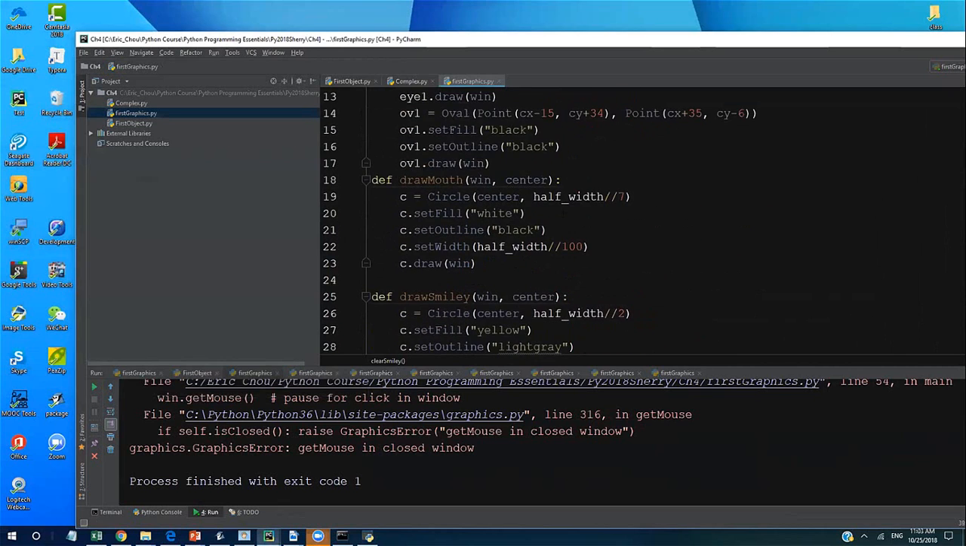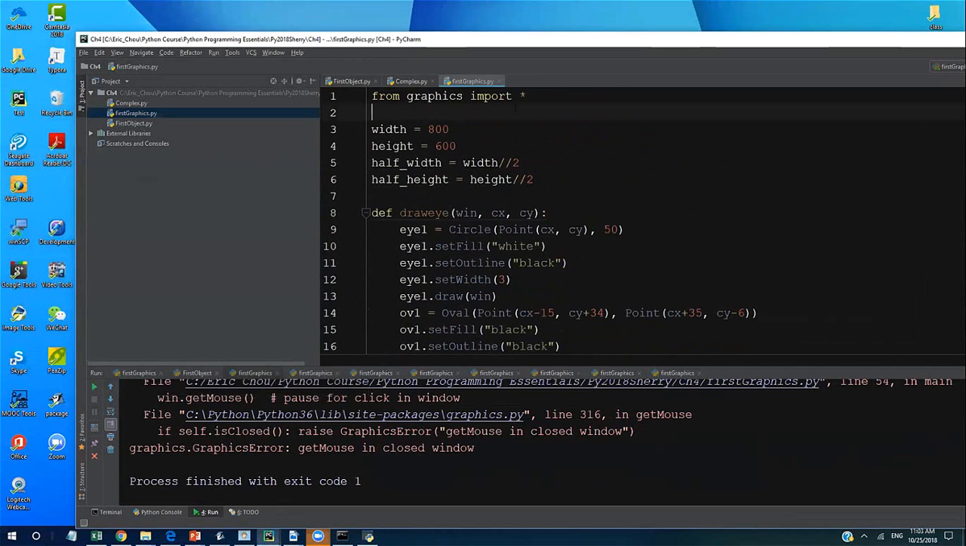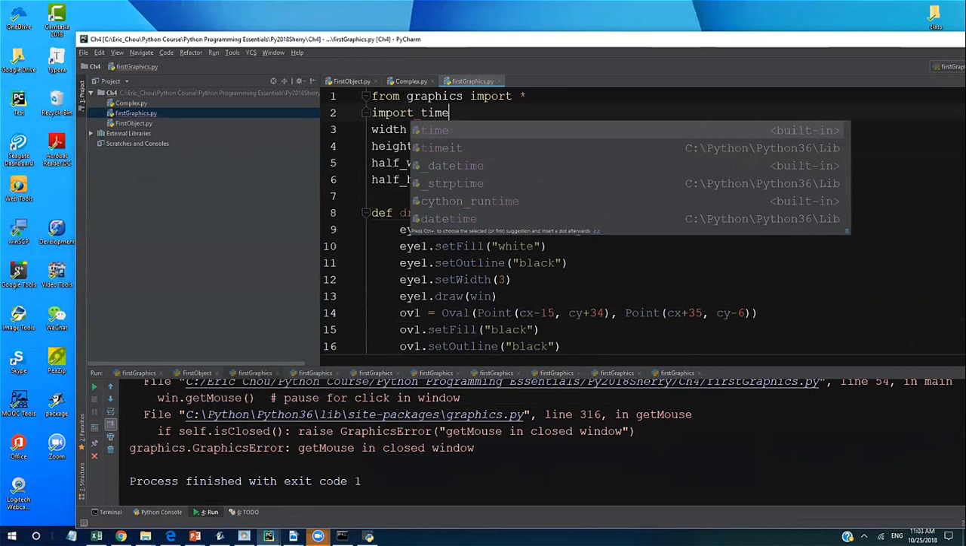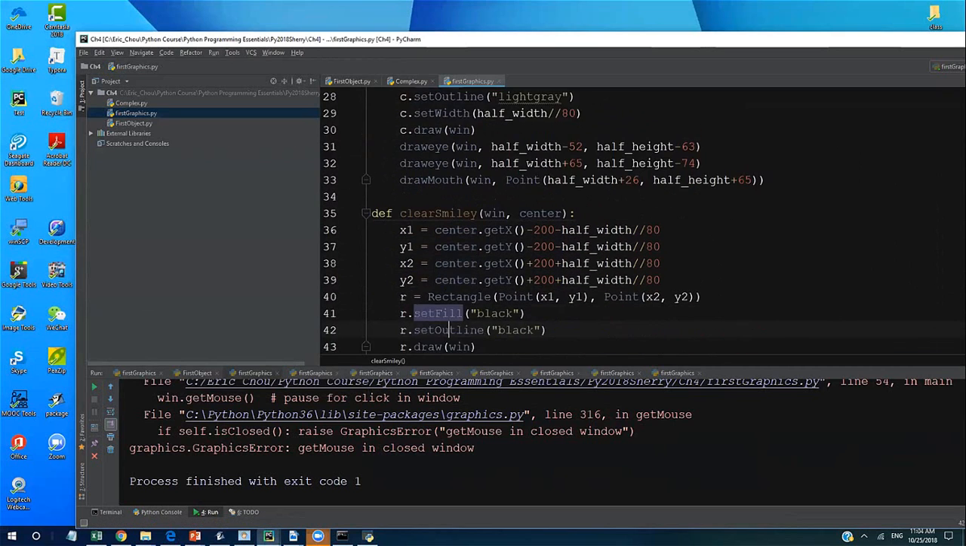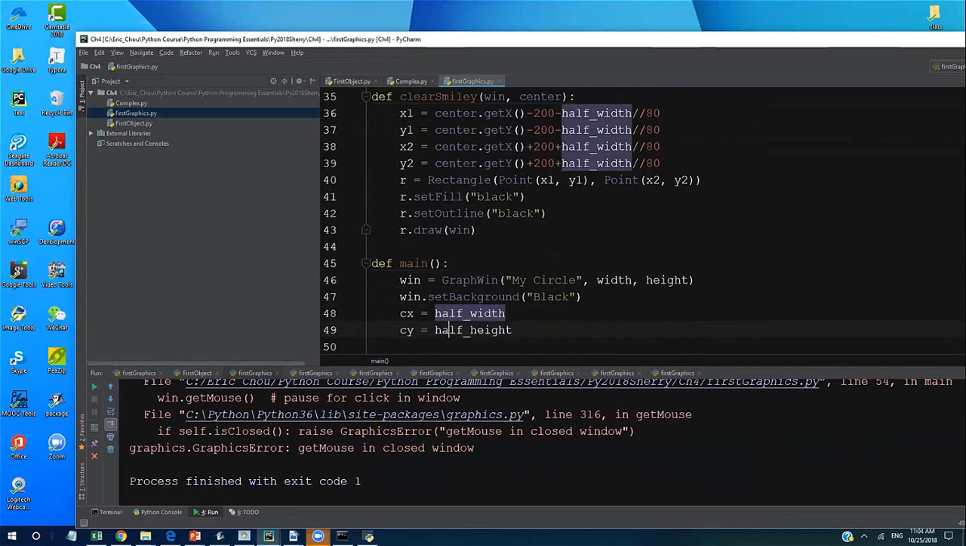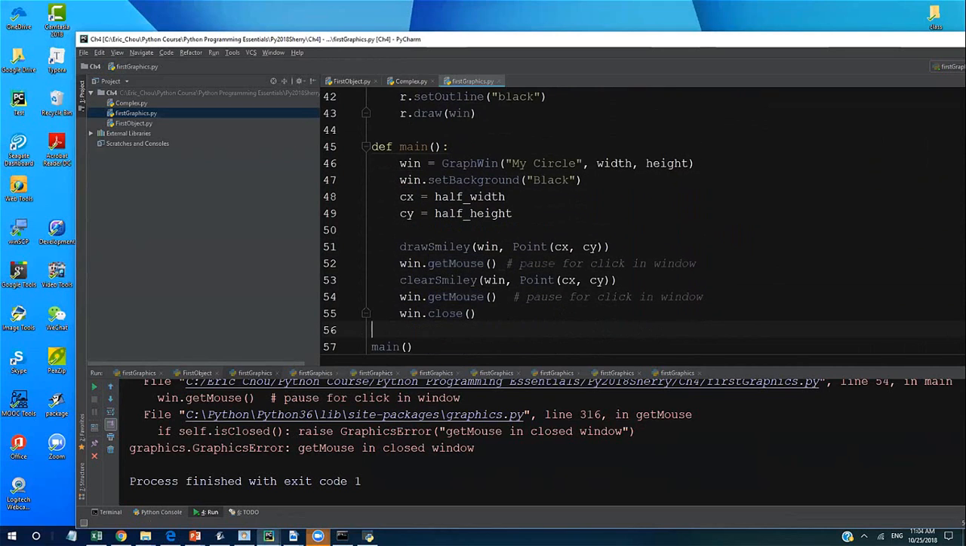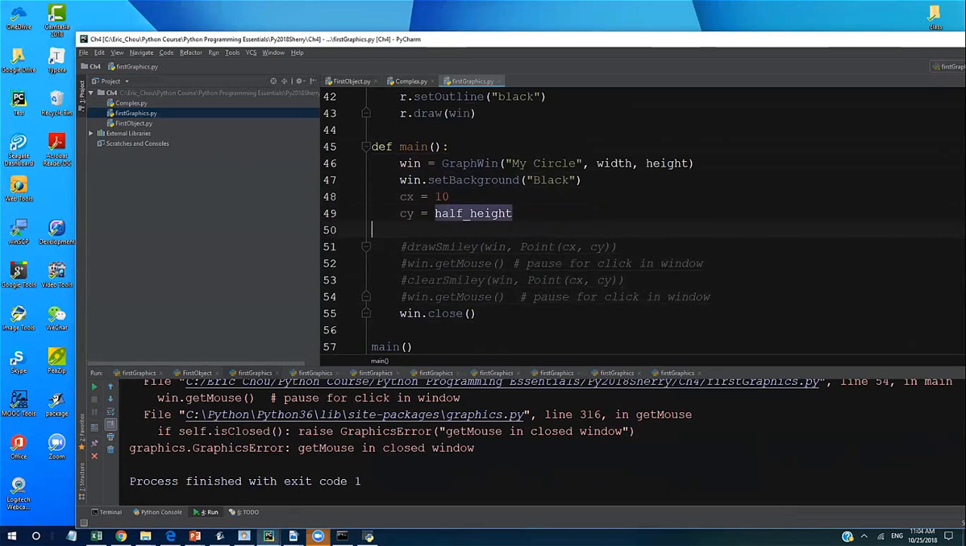Now the next one, actually, I will import time. Okay, import time. So here, over here, I draw one smiley over here, right? I draw smiley over here. So now I don't want to do this one anymore. Let me clean it. Okay, clean it. So here, actually, my CX, I started from this one divided by 10. I starting from 10. Okay, something like that.